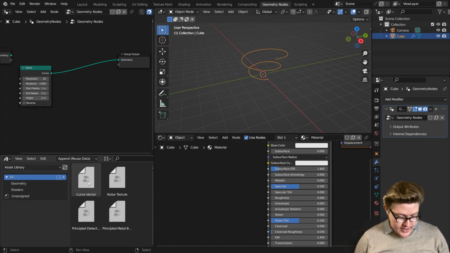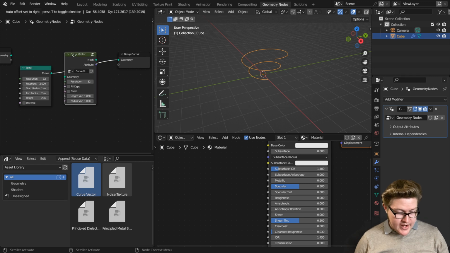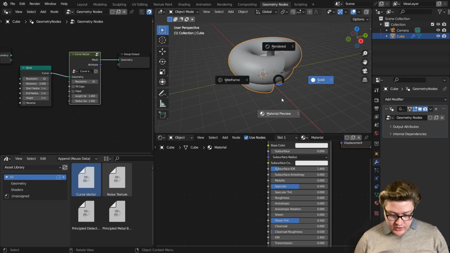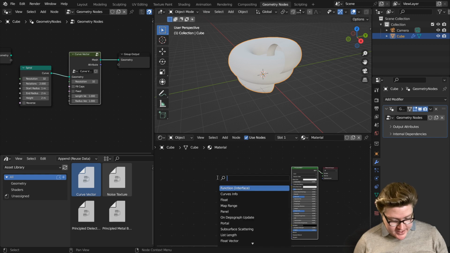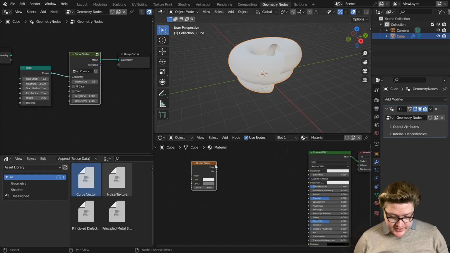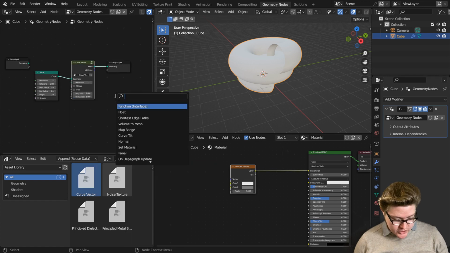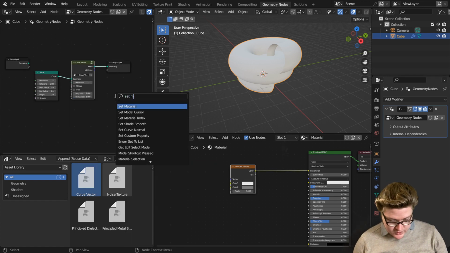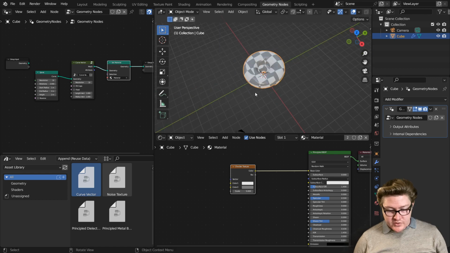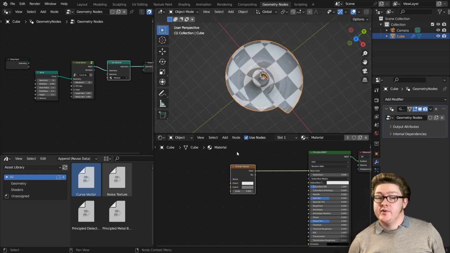And now we can drag our curve vectors in, and then we can drag it over that connection and go to Material Preview, add a texture. Shift A, S to search for checker texture. Plug this color into our base color. Shift A, S to search for set material, of course. Select our material. At first we see our checkered pattern not conforming to the shape.